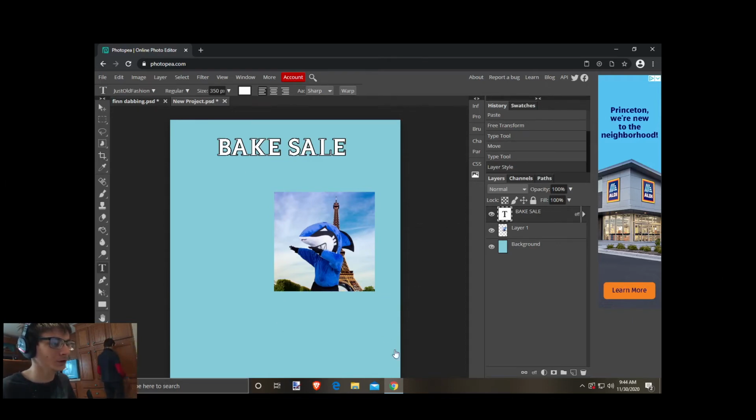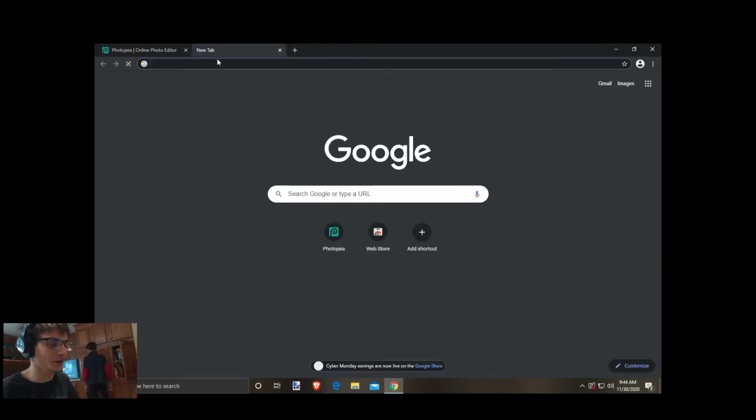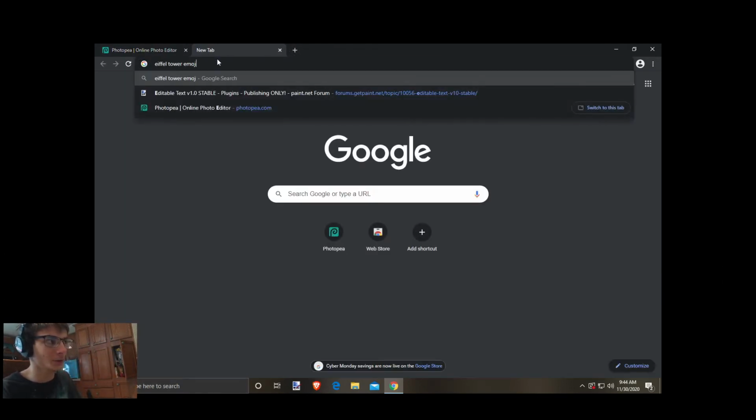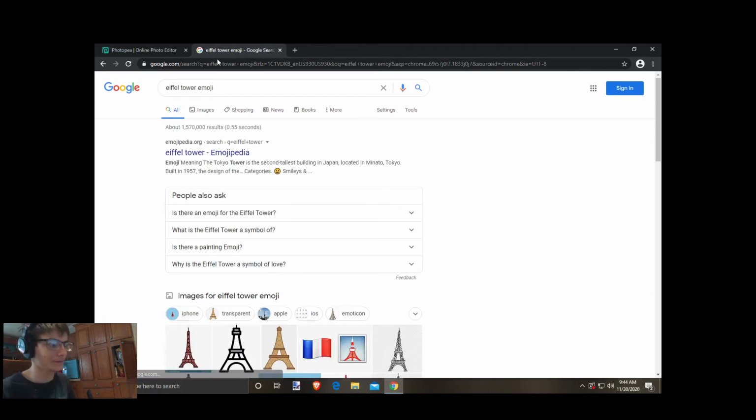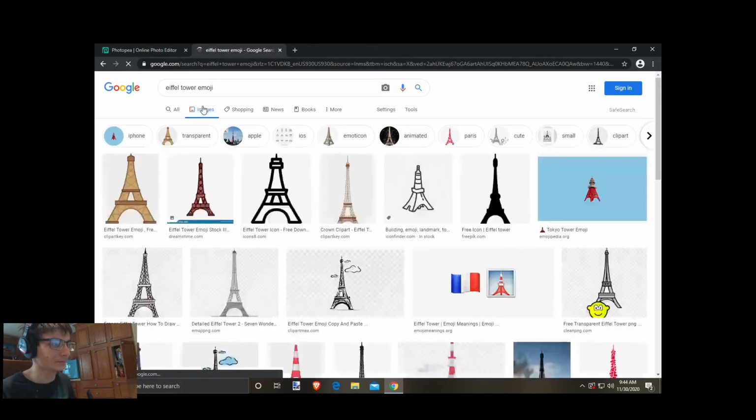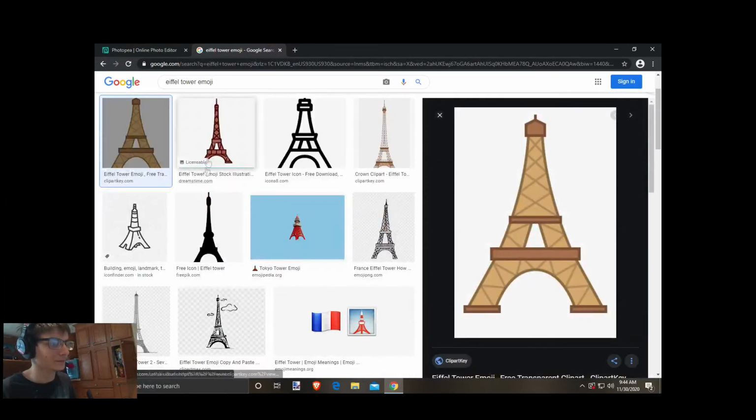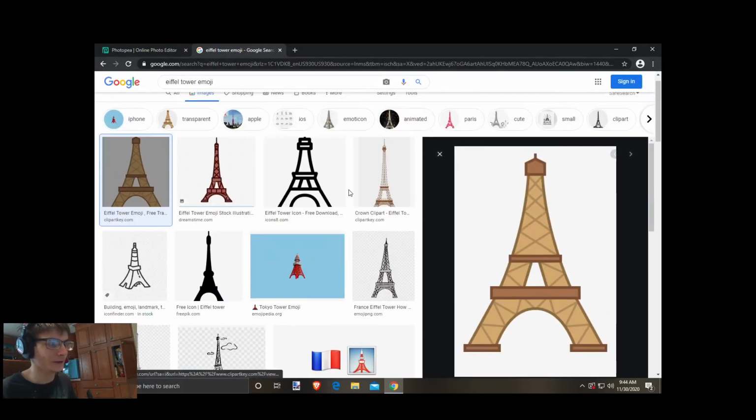So we're gonna use some emoji to decorate our poster. I'm gonna open a new tab and we're gonna look up Eiffel Tower emoji and go to images, and you can just choose the one you want. Ideally you want one with a transparent background, but that might be hard to find.